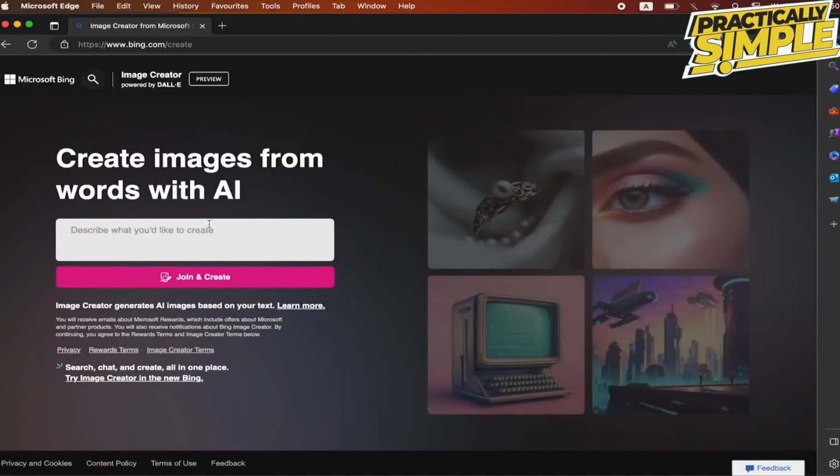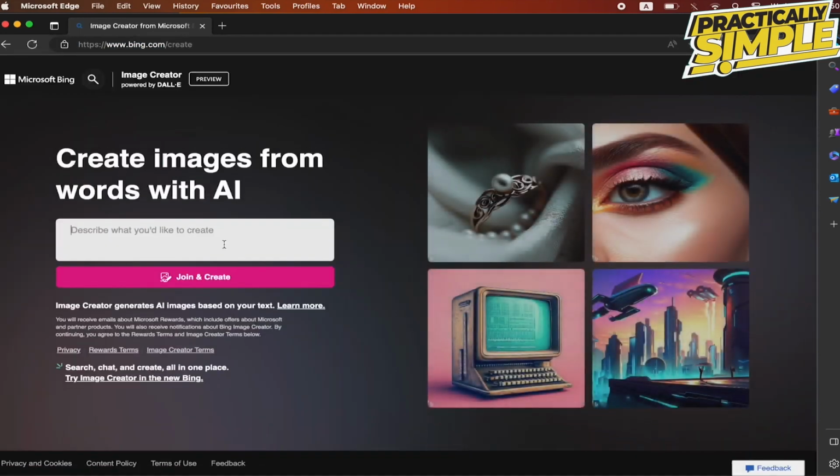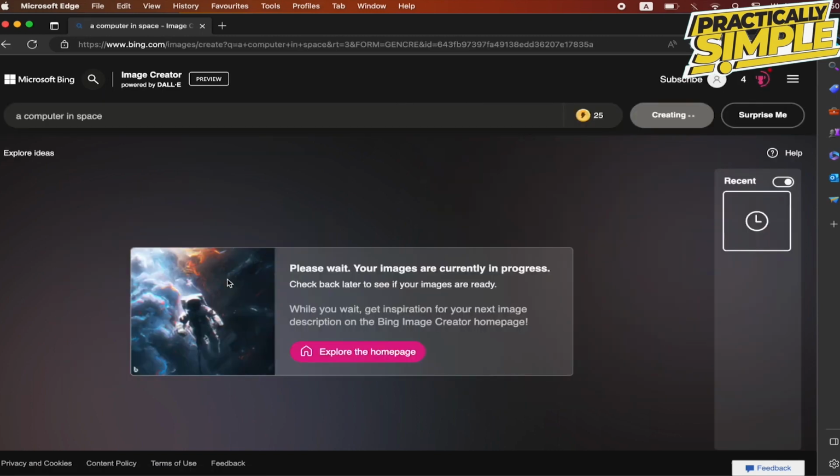There you want to go on this web page where you will see "create images from words with AI." Then in this box here you just want to go ahead and type in whatever you are looking for. For example, I'm just going to do a computer in space. Click on that join and create button.